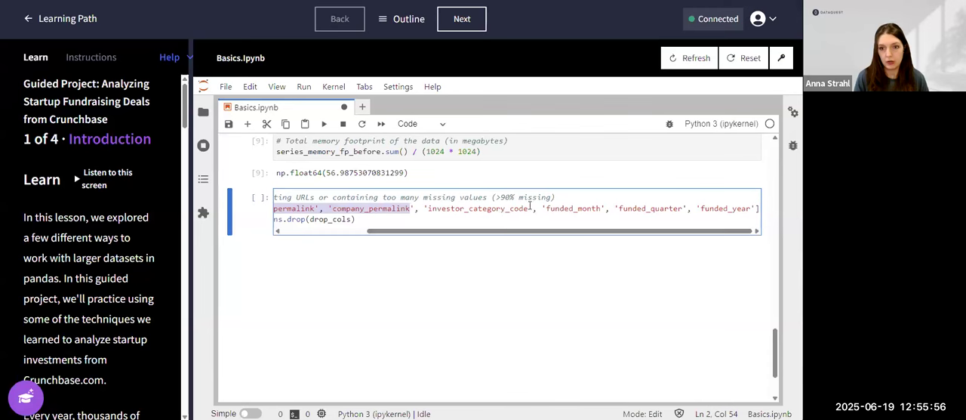Then the category code column. Remember, this is the column we saw had 50,000 missing values, and for our 52,000 size data set, we don't need this. It's not giving us enough information to justify keeping.